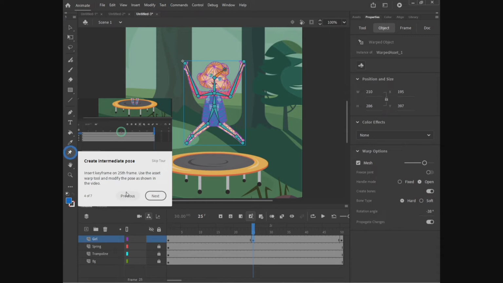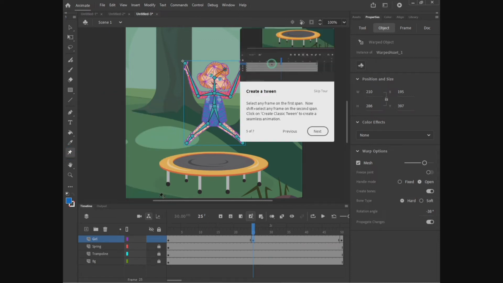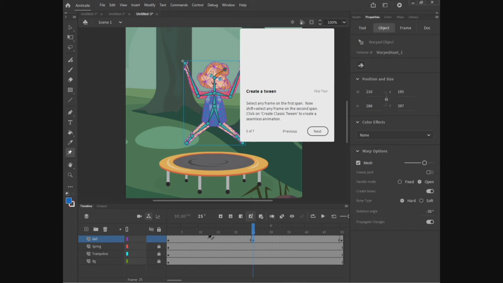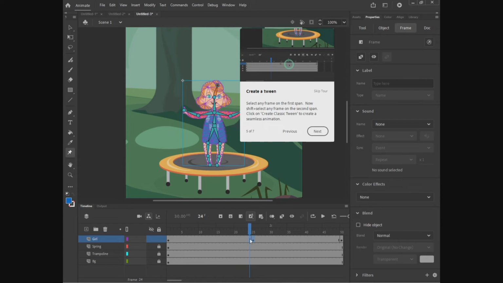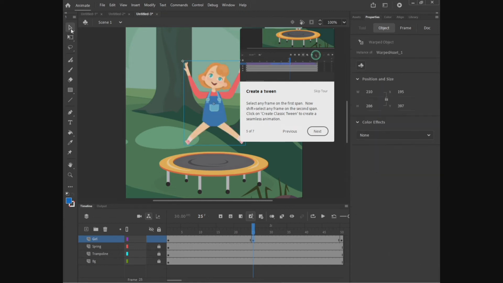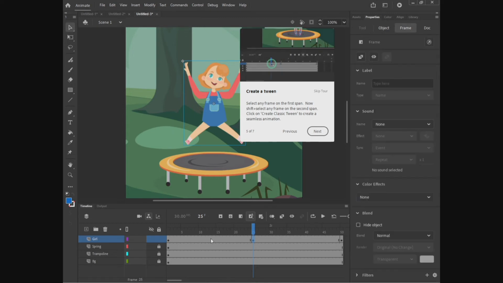Okay, so I've modified the pose as I wanted to, and now I'm creating a tween by selecting any frame on the first span, which is this bit here. Now I'm pressing shift and I'm selecting at the same, oh wait up, I'm using the wrong tool. I'm still in the warp tool. I should be on this one up here. So I'm shifting, no, what have I done wrong?